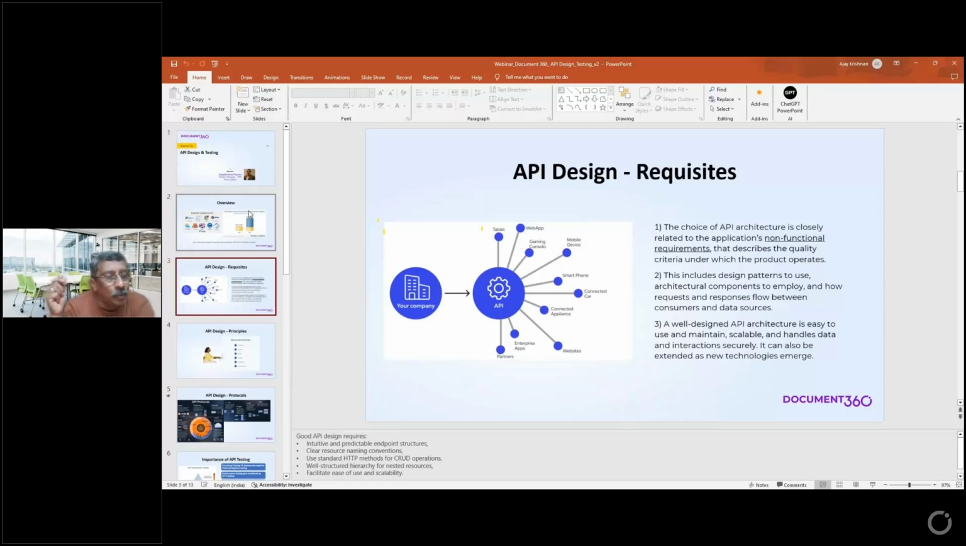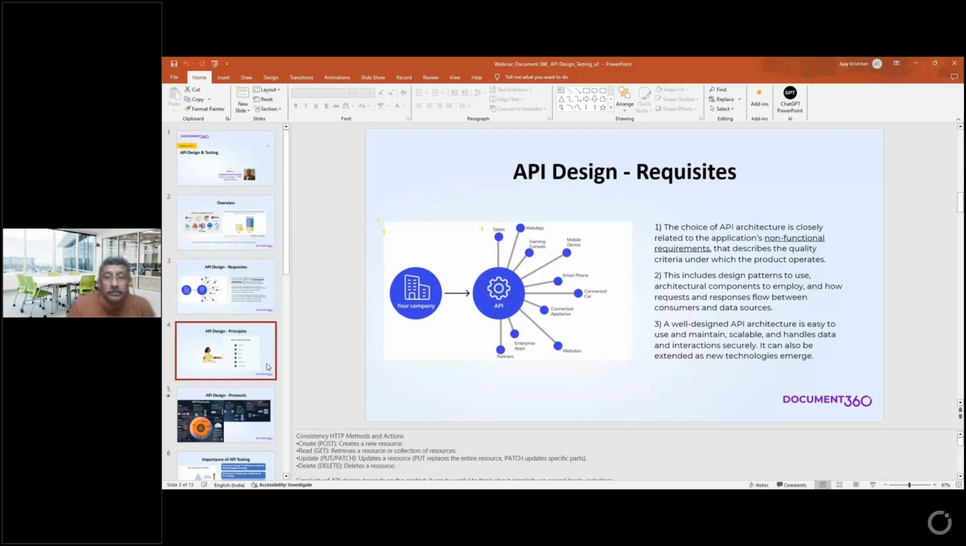Now, one thing that I have noticed here, while we work on these design requisites, is that there are something called the design principles.